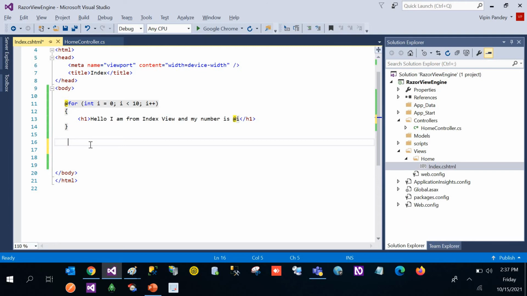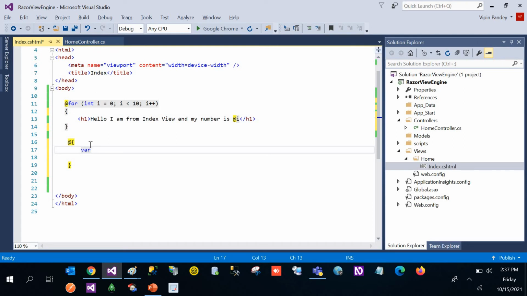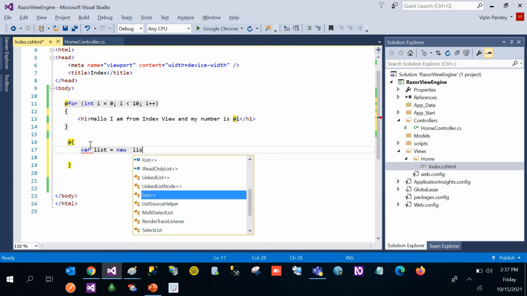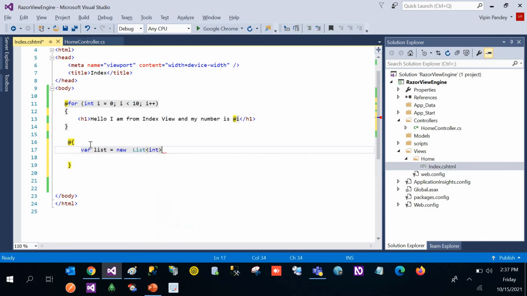Yeah, so we need to write @ and in this block we will provide our statement. We will add our C# statement, where we need to have a list. So equal to, we will take new List, and that list will be of integer type, right? And we are going to provide that list also.